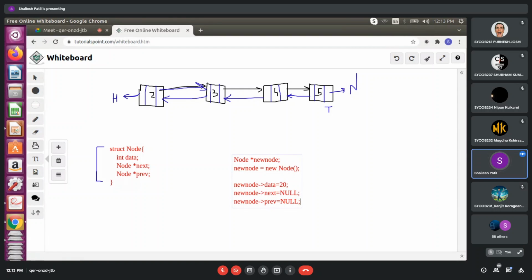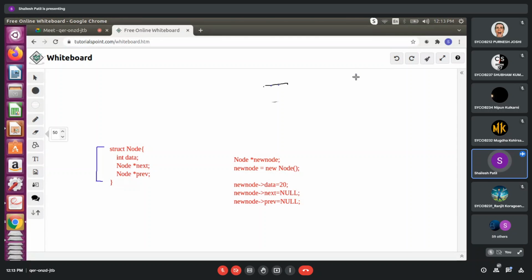Now how to add that node into the current list. I'll remove this above part, so we'll just go with one single node. Initially head is null and tail is null. This is my new node which is created. Now where is head pointing and where is tail pointing? Head will point to the same node and tail will point to the same node, because there is only one node. Yes, sir.